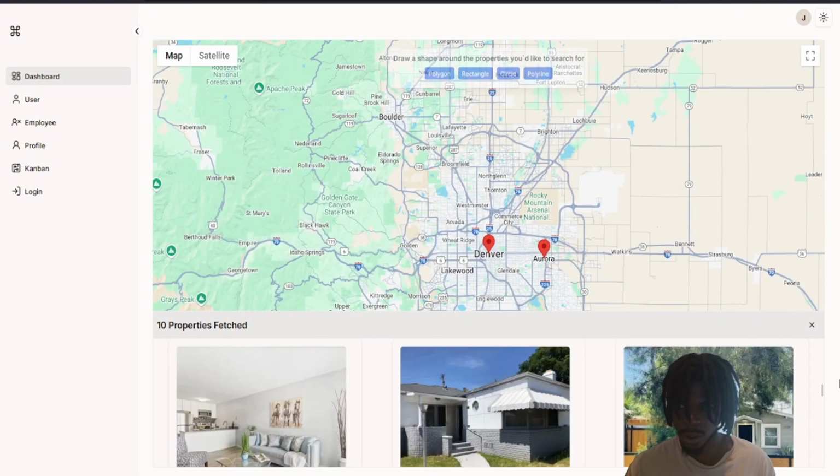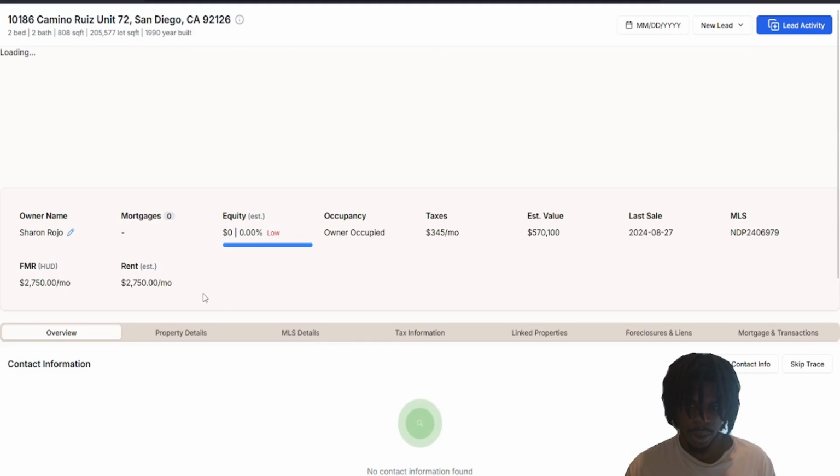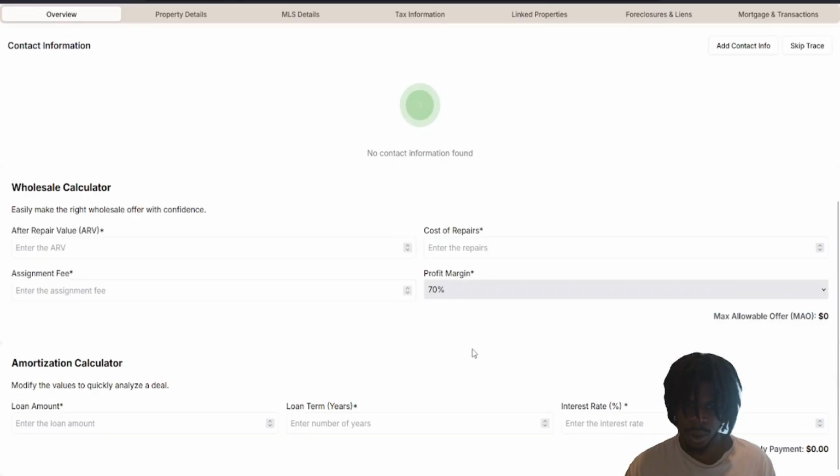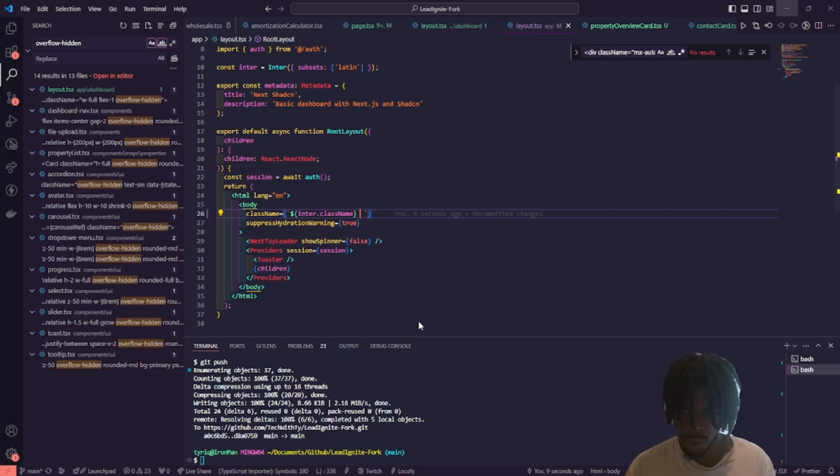Anything else? Looks like that fixed it. Go ahead and commit that, guys.